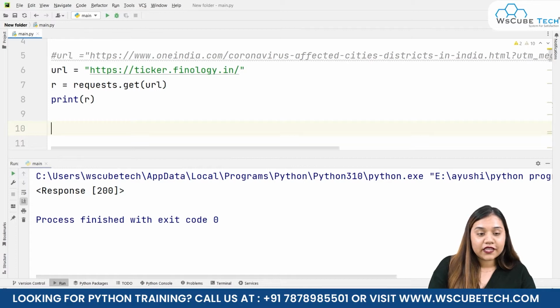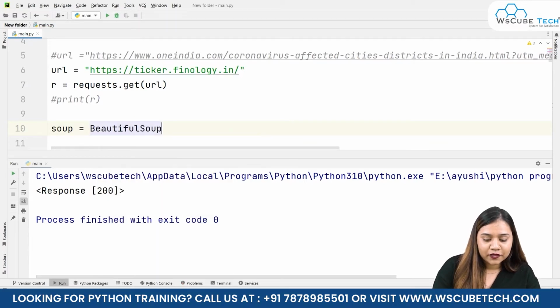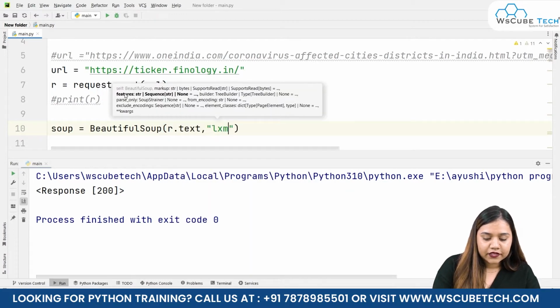Once we are done with this, the next thing we need to do is create our soup. So we need to actually cook our soup. Creating soup sounds a little bit weird when we say it, but let's cook our soup. That is very beautiful. And here we'll be passing r.text, comma, XML.